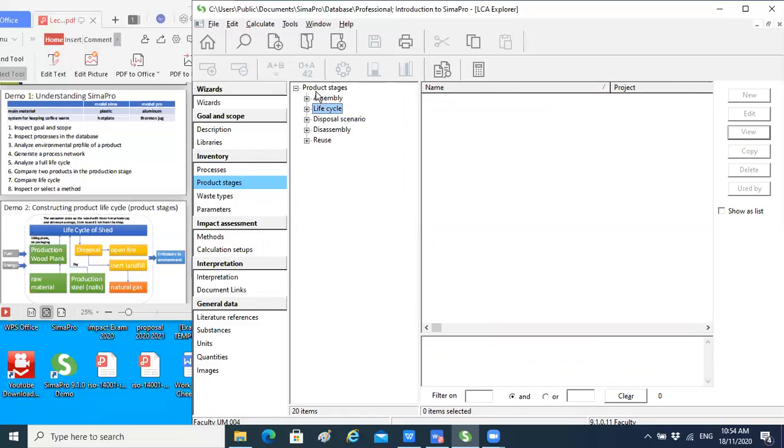When we click on it, you will see this list of folders. So product stages, there are 5 lists of folders: assembly, life cycle, disposal scenario, and then disassembly and reuse. Assembly simply means a cradle to gate, which means everything is being extracted from nature and being processed and produced into a product, without using it.